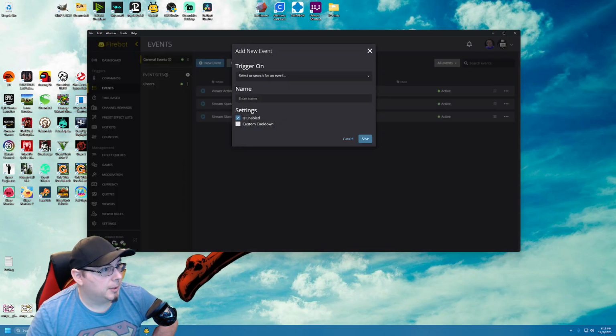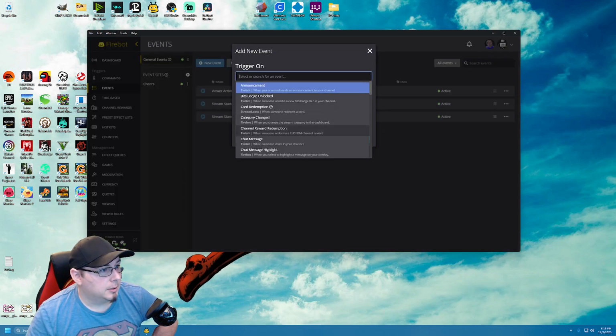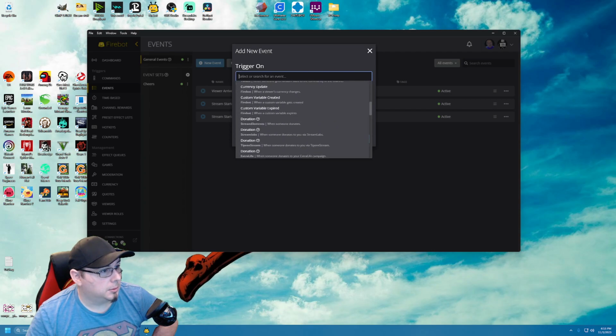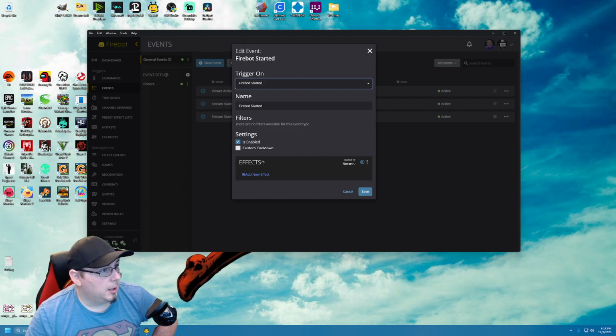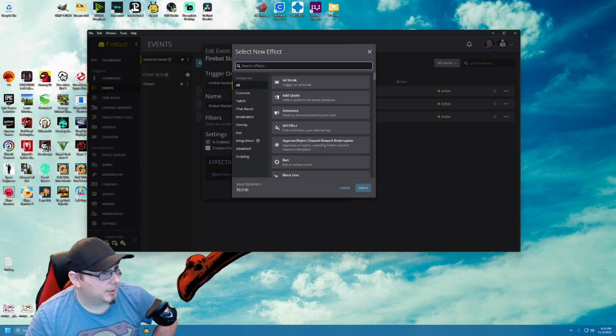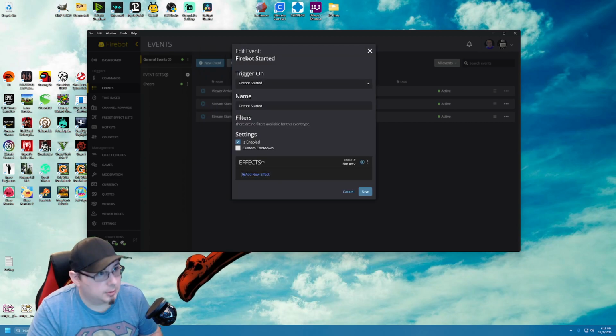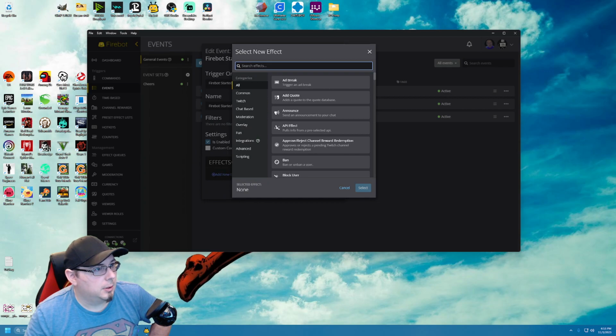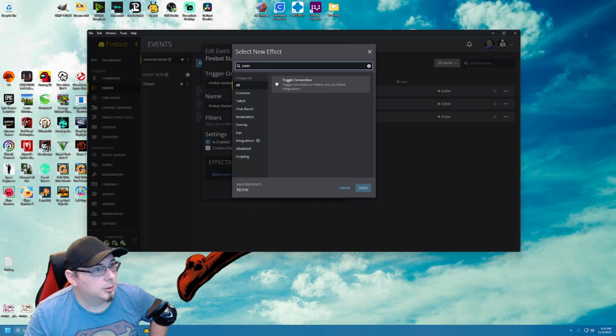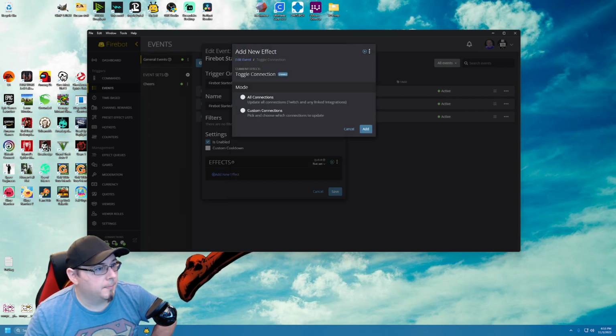So let's say new event, and it should be called Firebot started. So when the trigger is Firebot started, and then we're going to add a new effect to this event, and we're going to, I think it's under connections, toggle connection. There you go.